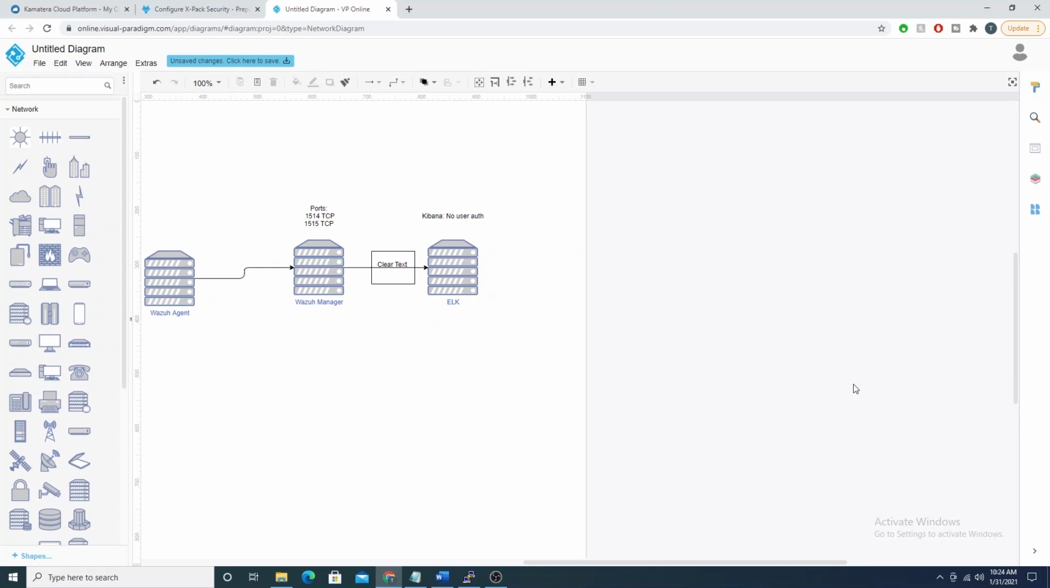Hey Defenders, now that we have our infrastructure set up, let's add some security in terms of encryption and also authentication to our Kibana instance.